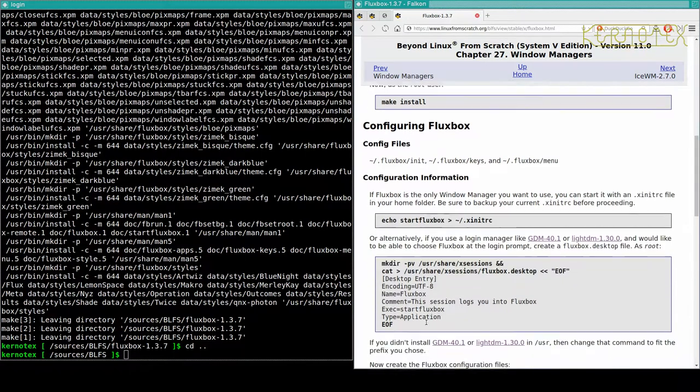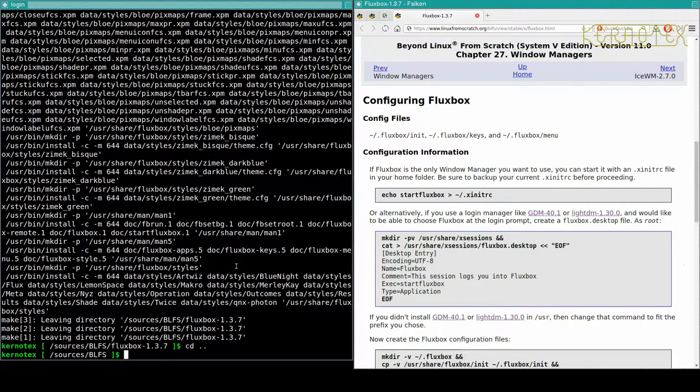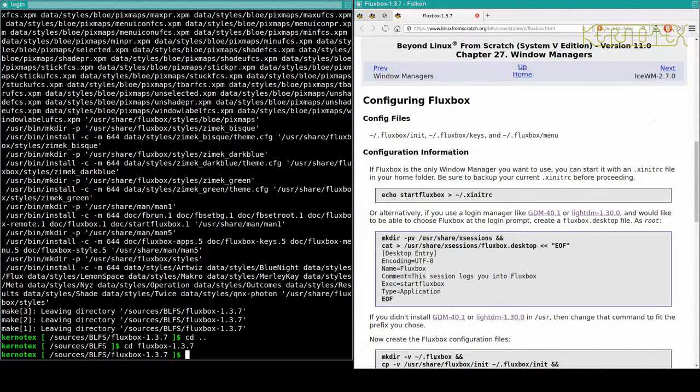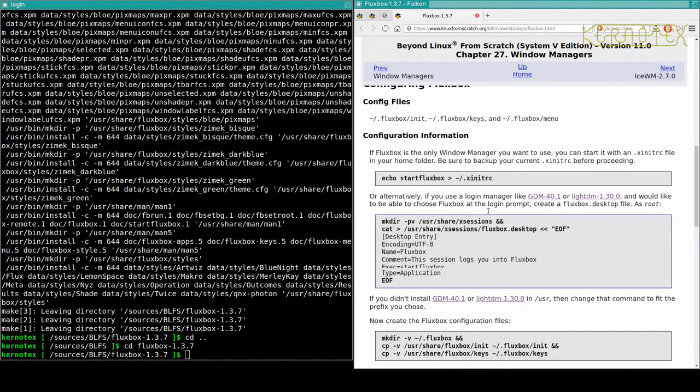There's configuration, so let's clean up first. Oh no, actually, I better stay in there while I do the rest of this. Yes, it says if Fluxbox is the only window manager you want to use, you can start it with an XinitRC file. So that's basically what we've been doing with TWM, but we don't want that now. We want the desktop manager to control it.